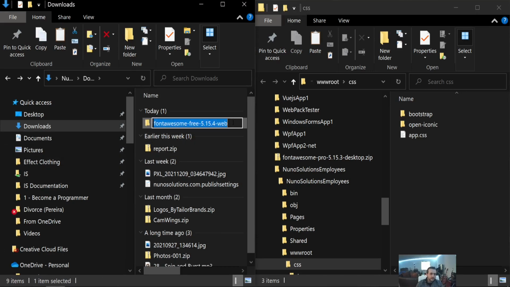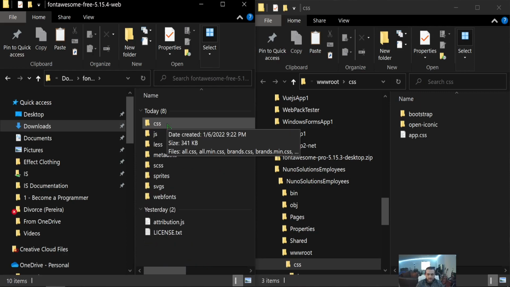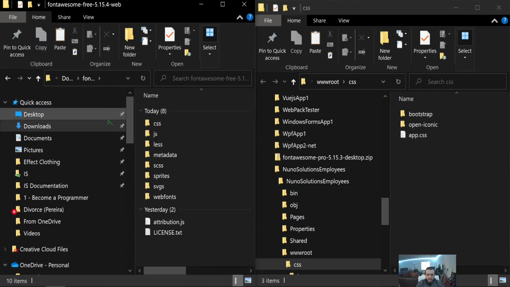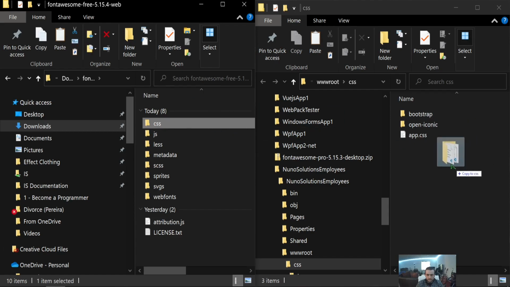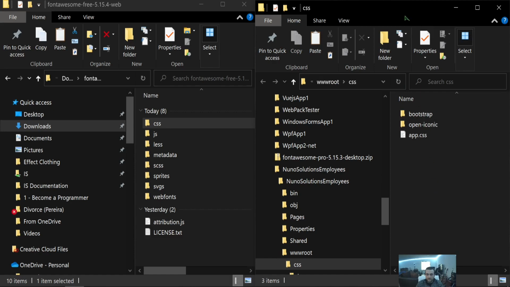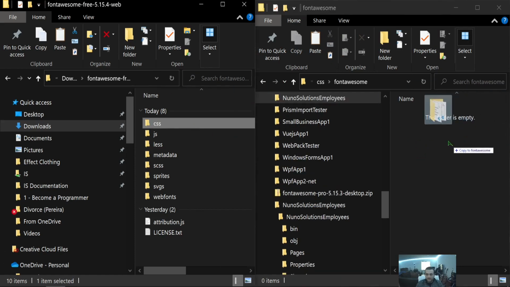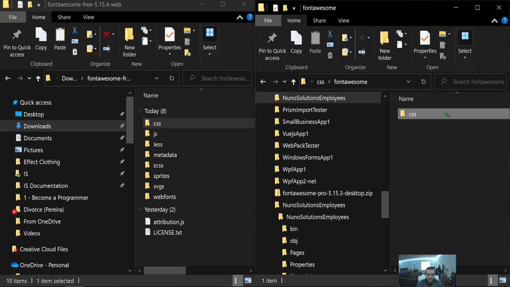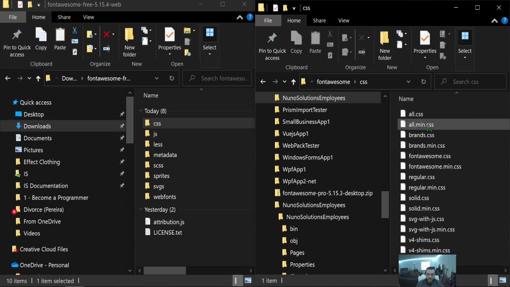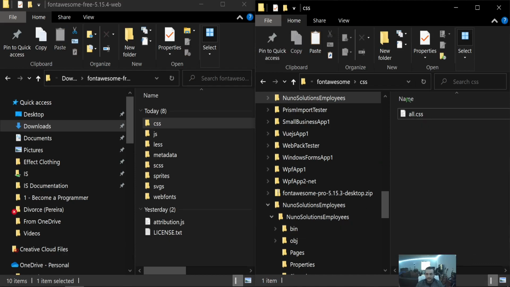Okay, so go into the Font Awesome Free folder, and then what we're going to want to do is copy the CSS folder. Actually, before you do that, in your project folder, the wwwroot CSS, create a new folder, call it Font Awesome. Go into the Font Awesome folder. Now copy the CSS folder to it. You actually don't need all the contents. You could delete every single CSS file except the all CSS, or leave it in there, it doesn't matter.